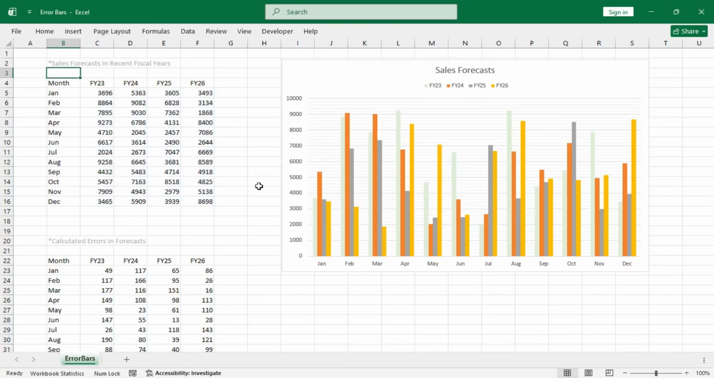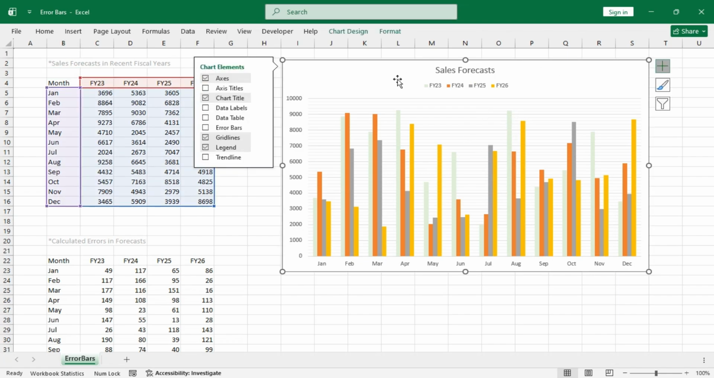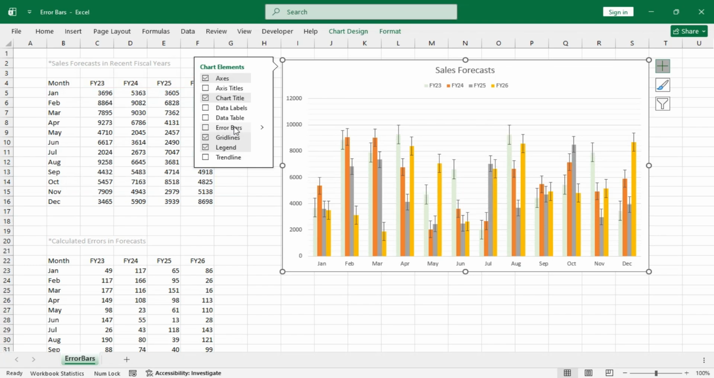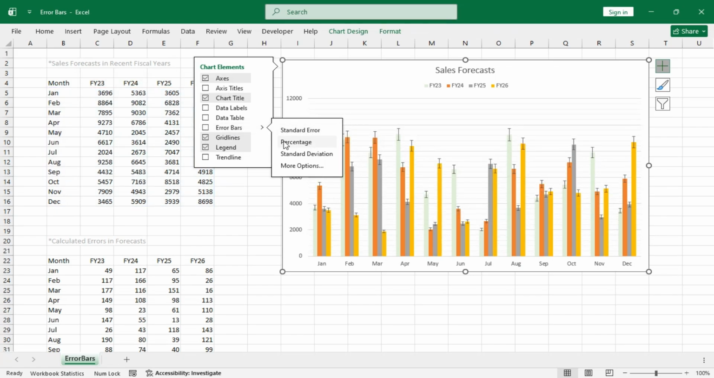First, click anywhere on your chart to select it. Click the green plus icon at the top right corner. Hover over error bars, click the arrow next to it. Choose from the options: standard error, percentage, or standard deviation.